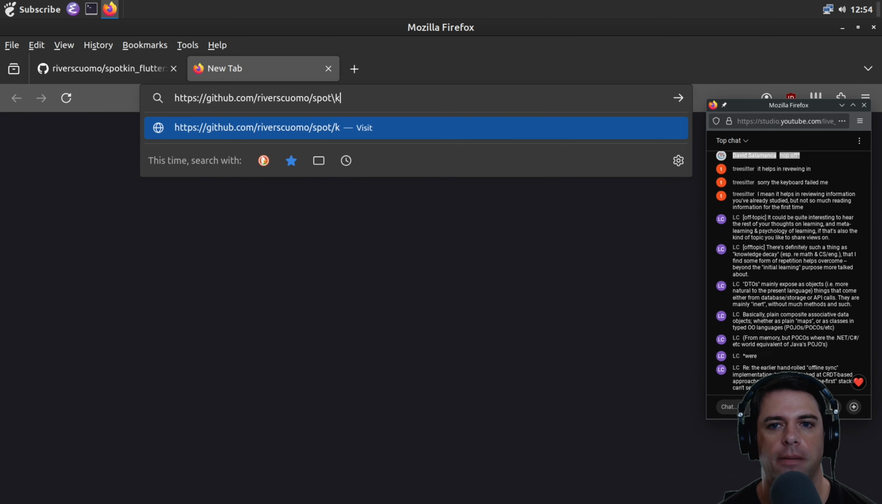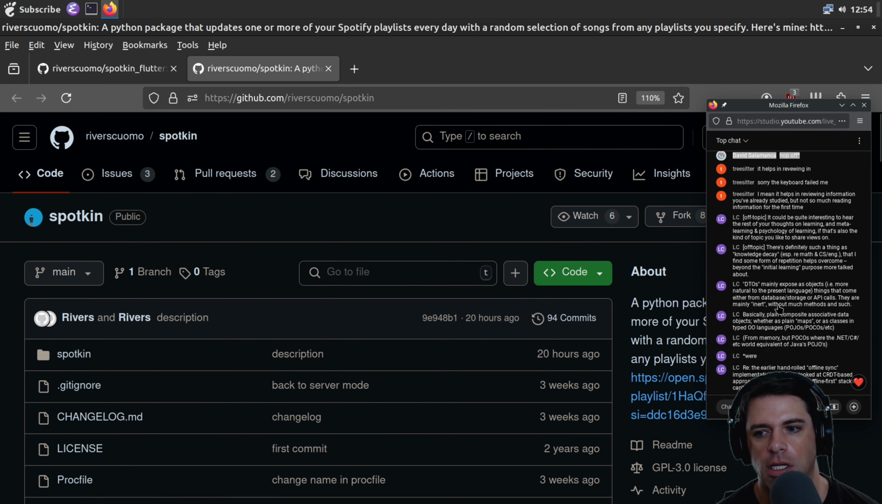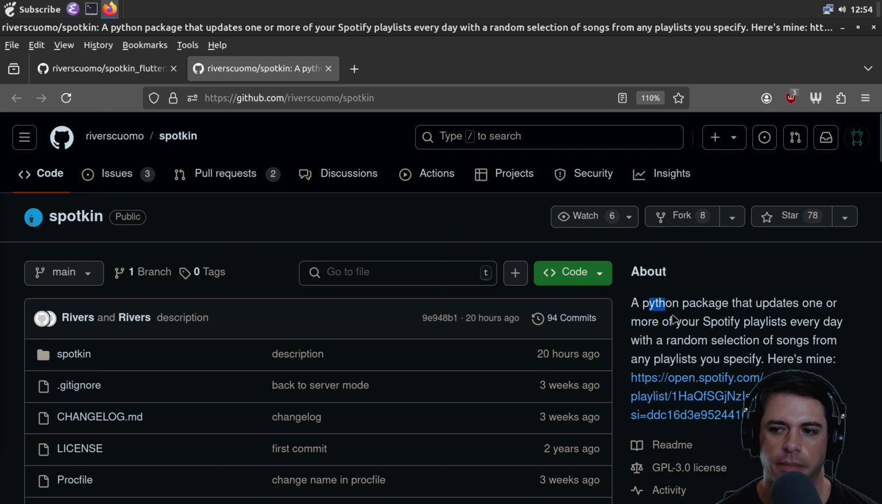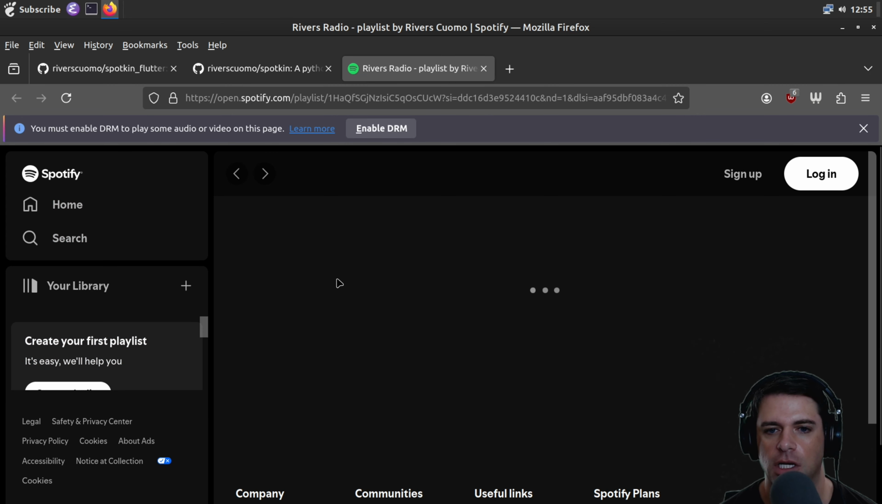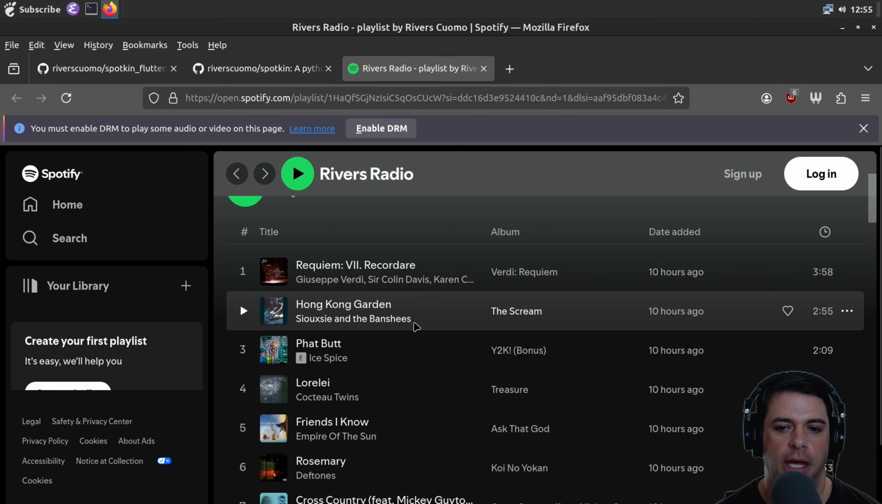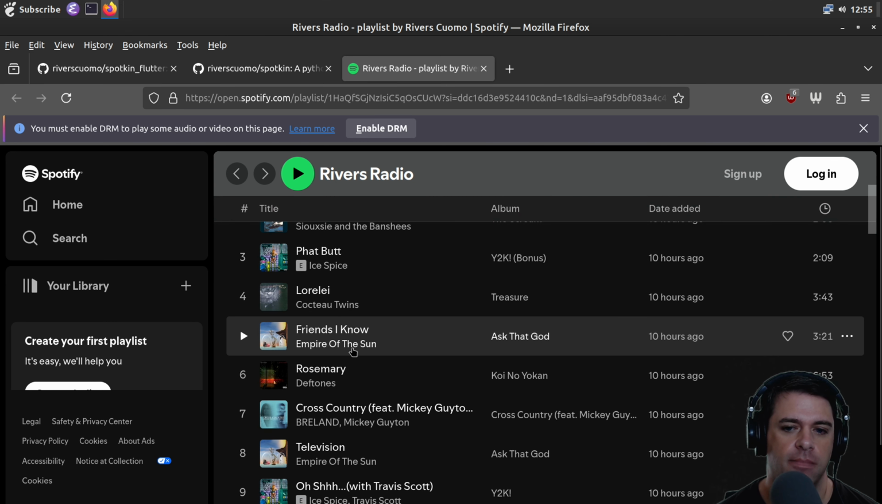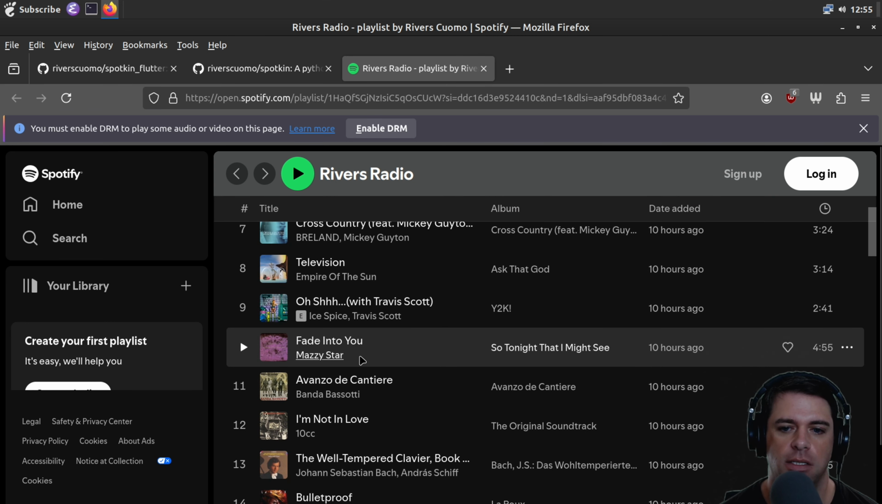Let's see, I don't know if the main one's called Spotkin server. Yeah, so here's the, let me move chat out of the way for just a moment. So here's the server. It's a Python package that updates one or more of your Spotify playlists every day with a random selection of songs from any playlist you specify. Here's mine. So we can click on this, and I think I can't actually see it because I'm not going to log in on this VM, although we can see it. So we've got some Siouxsie and the Banshees, Fat Butt, the Cocktail Twins, and a bunch of other stuff. Maisie Star, Eminem. So this is what Rivers is listening to today.